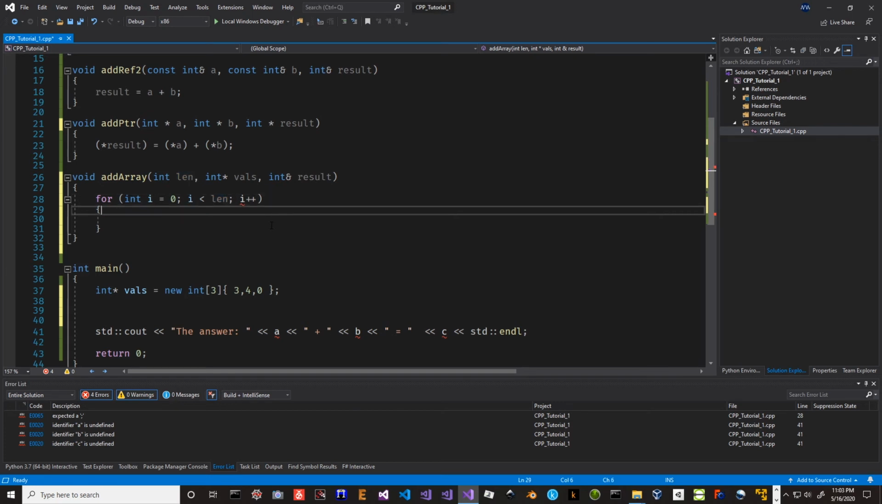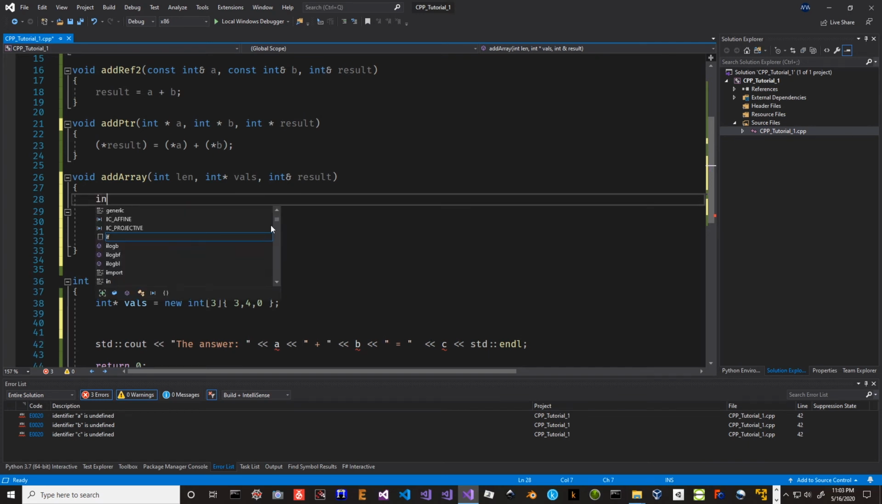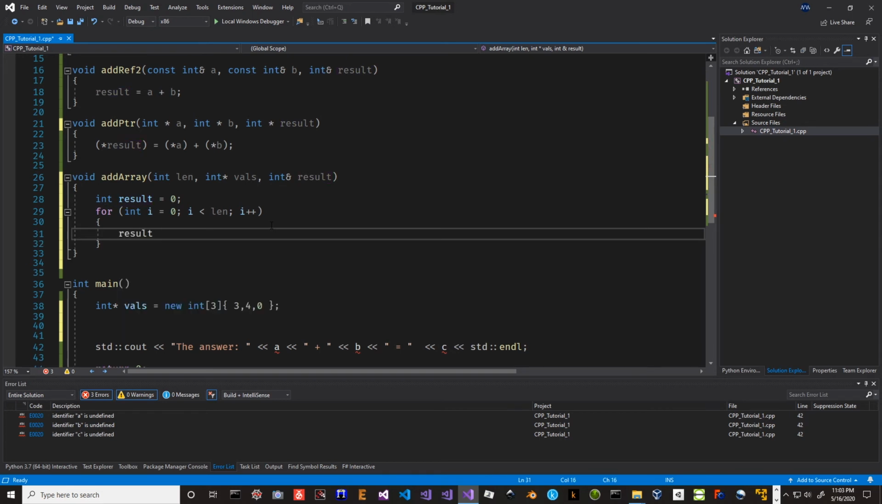So now what I want to do is I want to have an integer called result. And I'm going to initialize it to 0. And I'm going to say that result plus equals. Plus equals just means add and assign. And what are we going to add? Vals sub I.